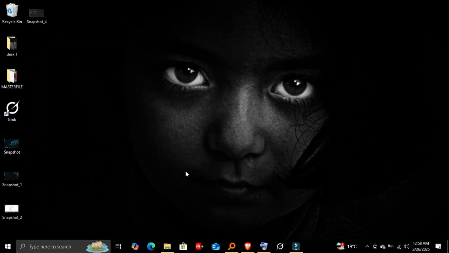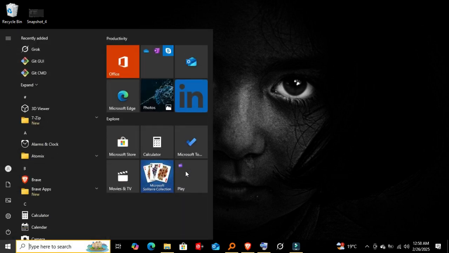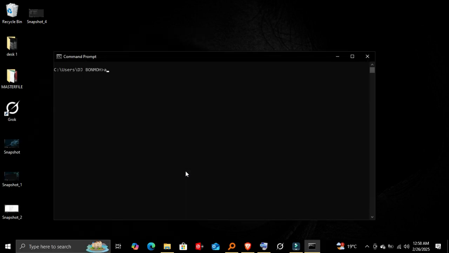Step 4. Verify the setup. To check if ADB is now globally accessible, 1. Open Command Prompt by pressing Win+R, typing cmd, and hitting Enter. 2. Type adb version and press Enter. If ADB is correctly added to the system path, you'll see the ADB version displayed, meaning it can now be used from any directory in the command prompt.